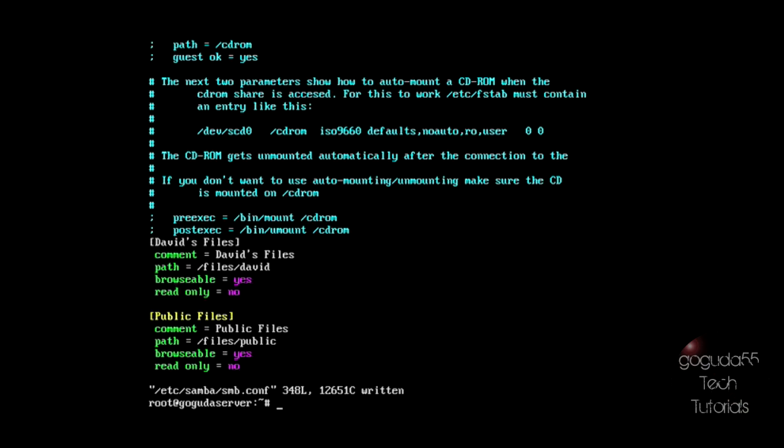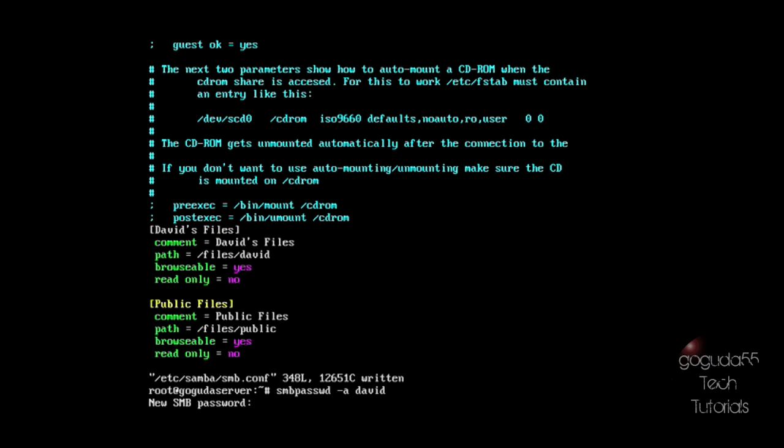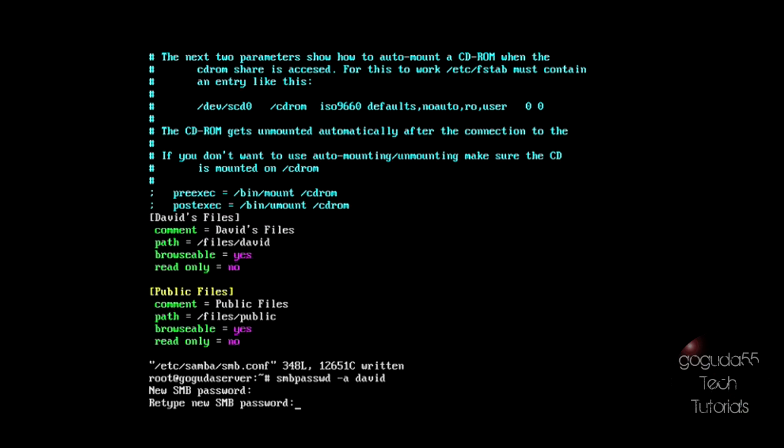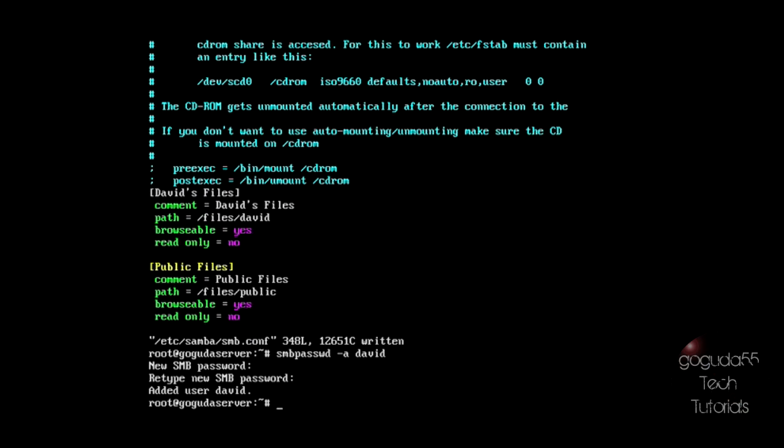So now we need to add a Samba password because some computers will ask you for a password when you try to connect to the server. So what you need to do is type in SMBPASSWD -A and then a username. I'm going to be doing David here. And it's going to ask you for a password. Type in your password, and it should say that it added the user.